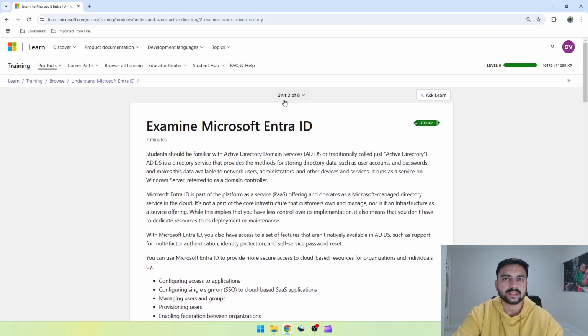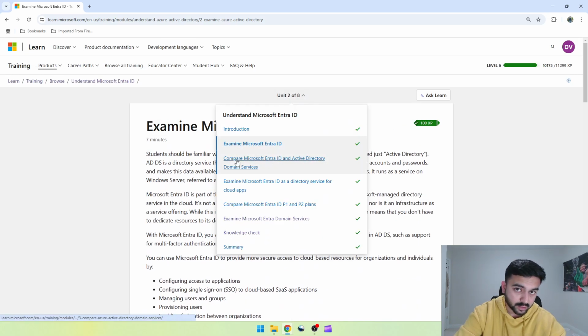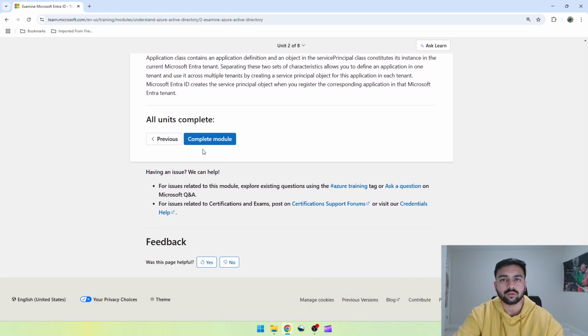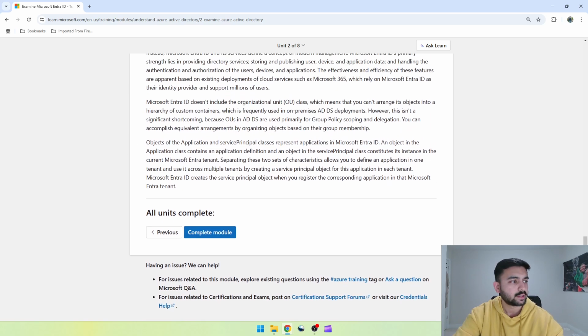Just going to quickly skim through the other topics. It looks like the next one is to compare Microsoft Entra ID and Active Directory services. Okay. I just don't want to get ahead of myself just yet.